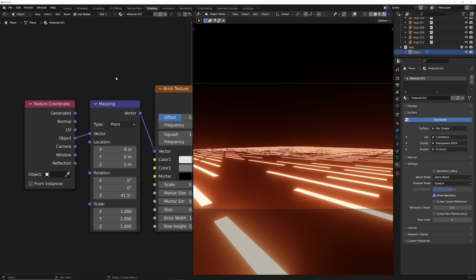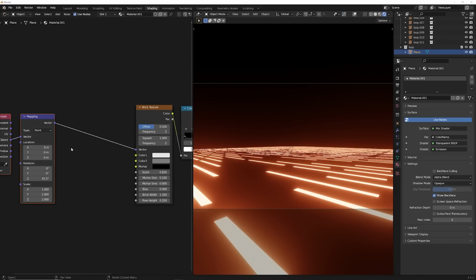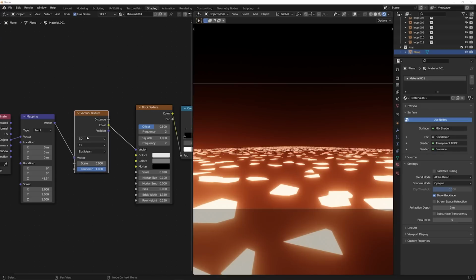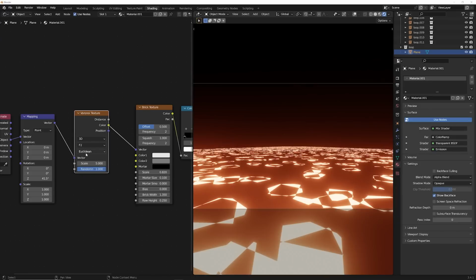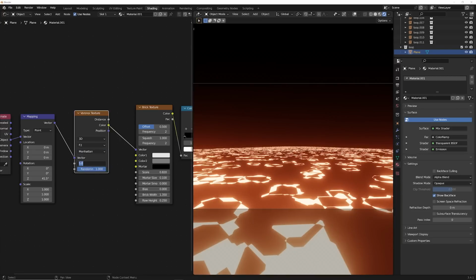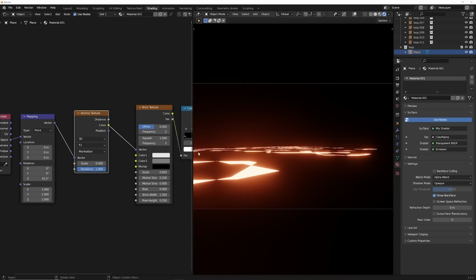Now let's go ahead, I'm gonna highlight these two, I'm gonna hit G, and now let's distort this shape. So we're gonna get a Voronoi and just throw it right there. We're gonna switch to F2, which creates a more detailed Voronoi, and we're gonna go to Manhattan for the texture. Now let's bring our scale to 0.5. That's gonna be pretty cool.